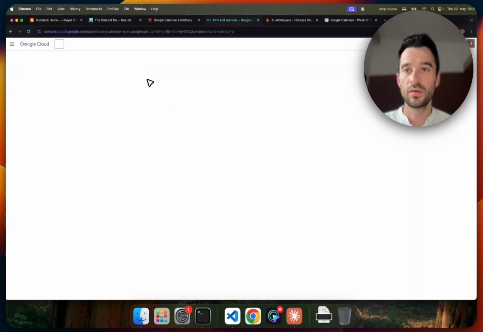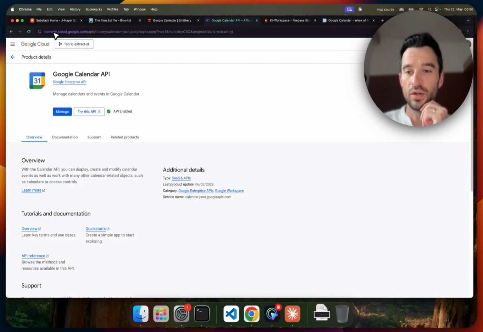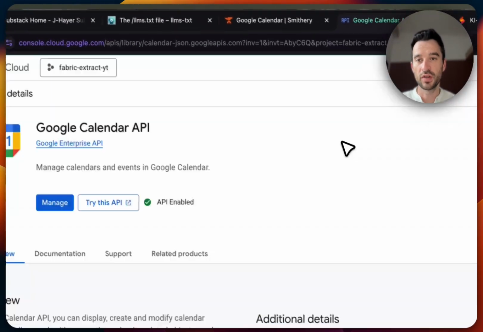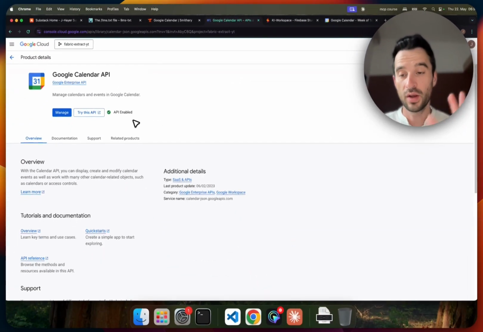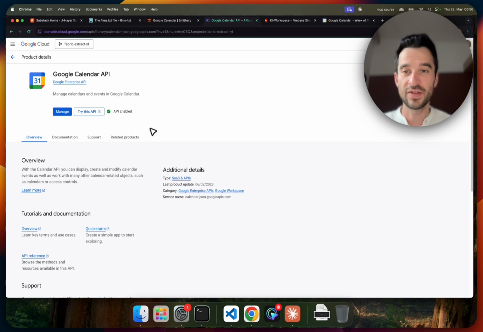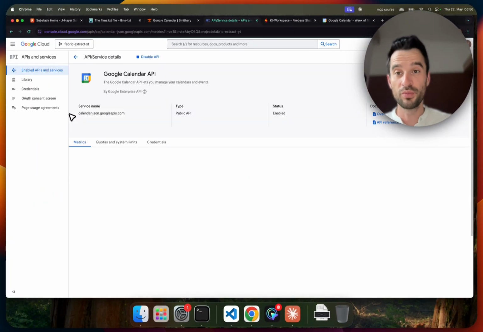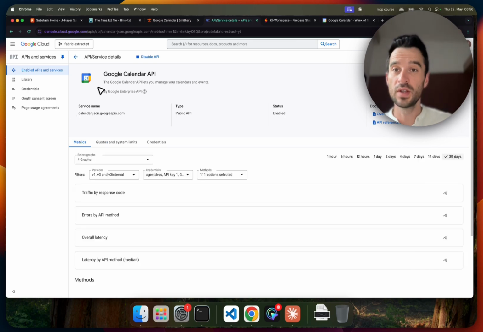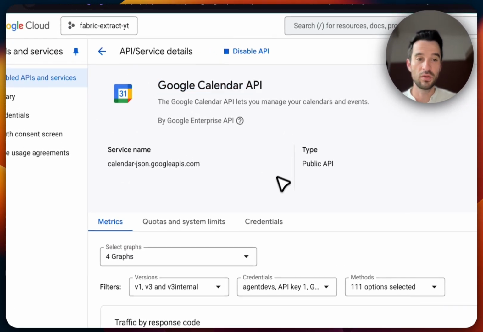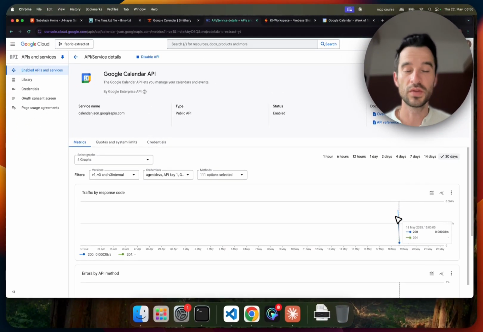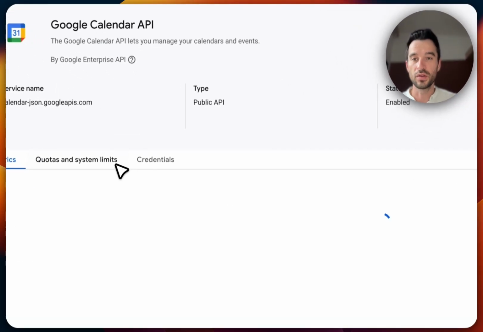Here we come then to the console of the Google Cloud. Make sure you register yourself, that you create a project here, and then if you click again on this link, you should have the same view as me. If it's the first time, you need to activate it. Since I already have it activated, I can click here on manage, but the result should be the same. You're getting here on this detail page of the Google Calendar API. Here you can see the usage when you used it, and also the quotas and limits.